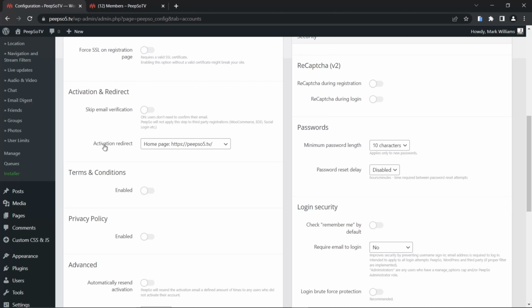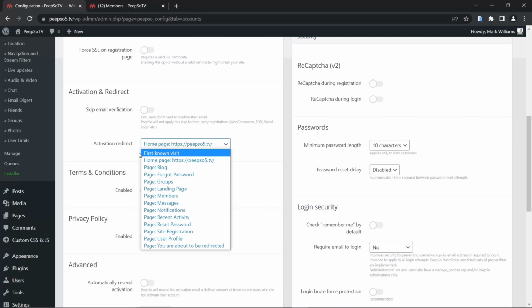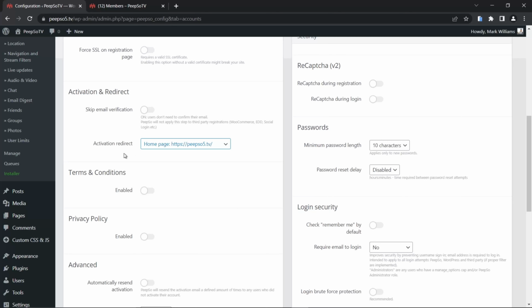And once they activate the account, you can choose what page to be redirected to after activation. So you can create a new page thanking the user for activating their account, and use this option to choose the page where you want them to be redirected after activation, actually.